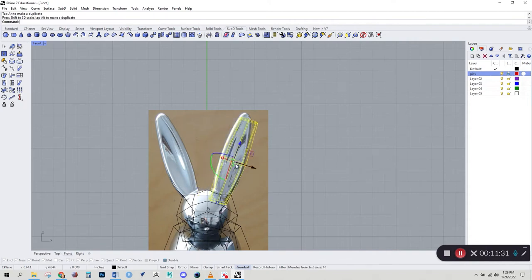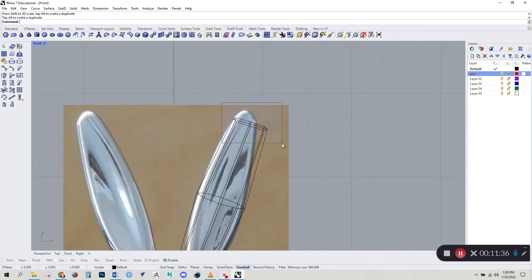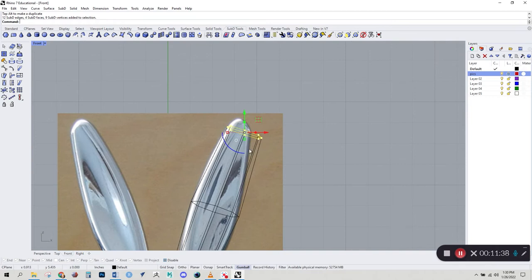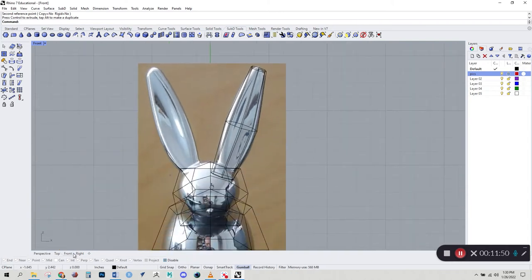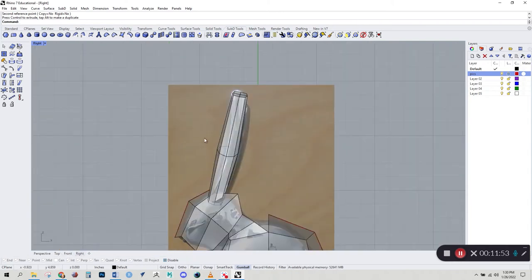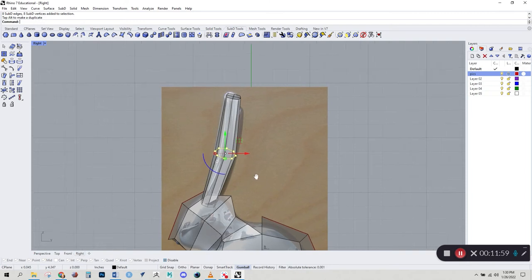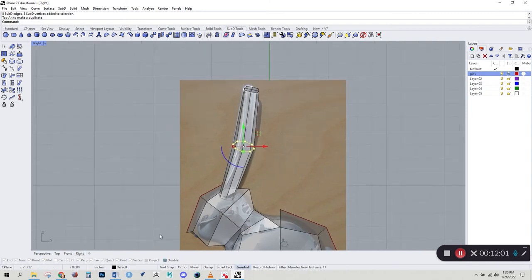And I'm going to scale one-dimensionally to make them a bit wider. And let's do that again, but I'm going to actually type in scale 1D so that I can keep these points in the same place. We'll just bring that up. That looks pretty decent. Let's go into the right viewport. And we want the entire ear to curve back in space. So let's grab that ring and move everything back like that.